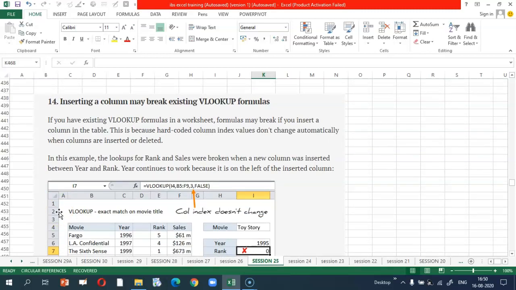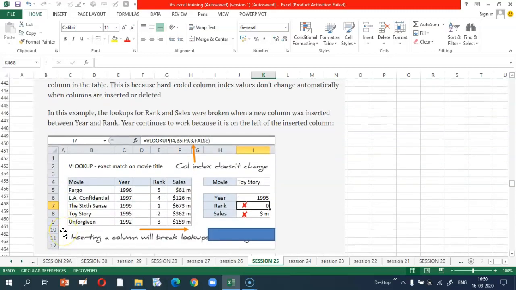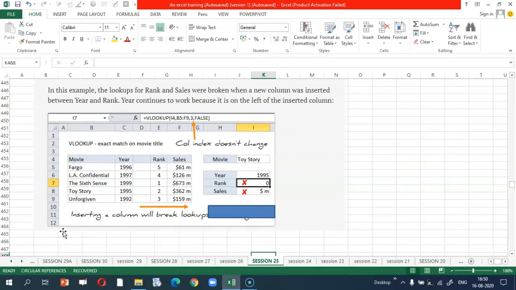In a VLOOKUP, if you insert a column in between, you may lose the formula. If you have existing VLOOKUP formulas in a worksheet, formulas can break if you insert a column in the table. This is because hard-coded column index values don't change automatically when columns are inserted or deleted. In this example, the lookups for rank and sales were broken when a new column was inserted between year and rank. Year continues to work because it is on the left of the inserted column. To avoid this problem, you can calculate a column index as described.